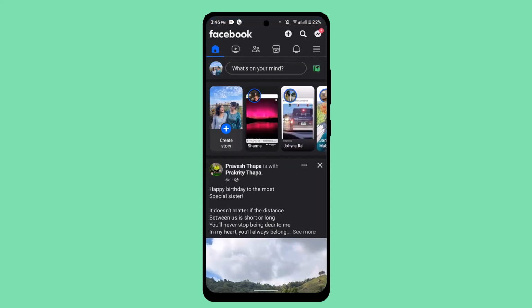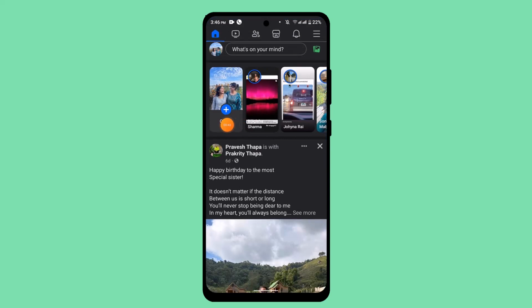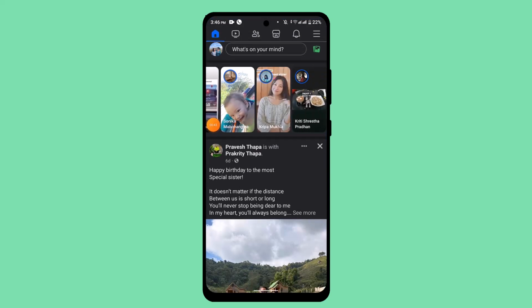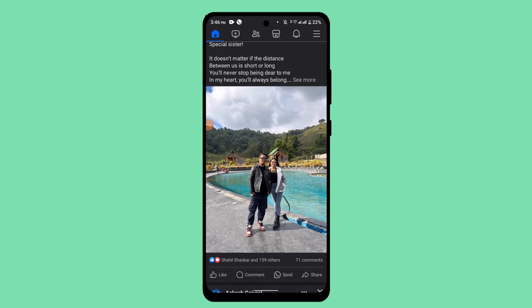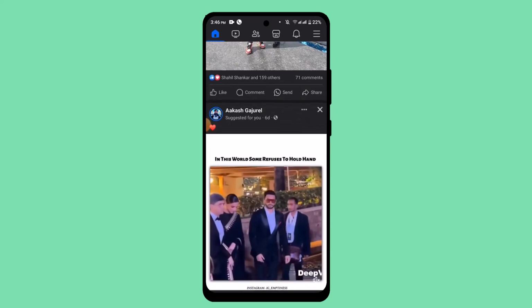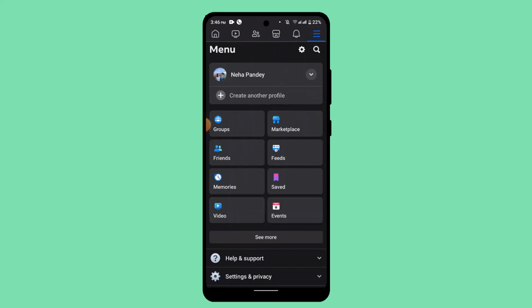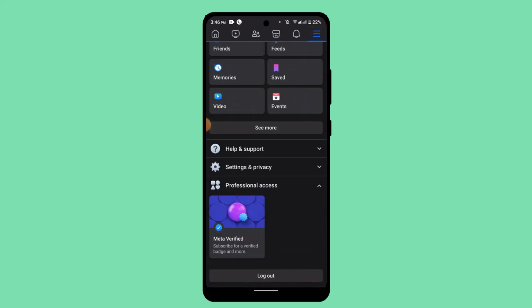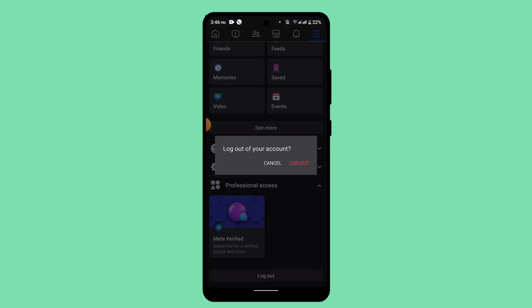And once you're logged into your Facebook account, the interface will look something like this. Now in order to log out of your Facebook account, all you have to do is tap the tab bar icon from the right hand side corner and then scroll down right to the bottom. After that, go ahead and tap the logout button. If you're sure about logging out, tap logout, and as soon as you do that, you've successfully logged out of your Facebook account. So in this way you can log out of your Facebook account.